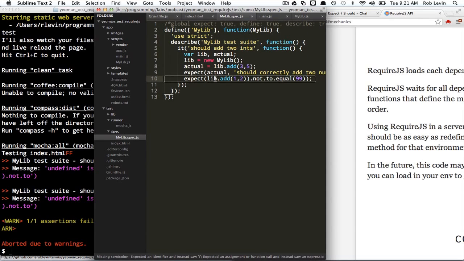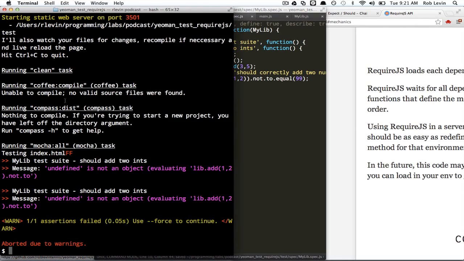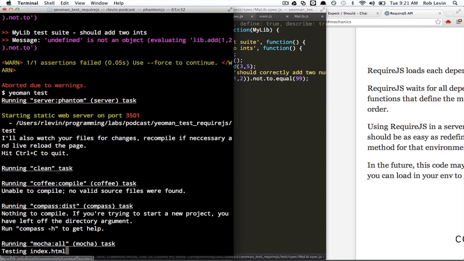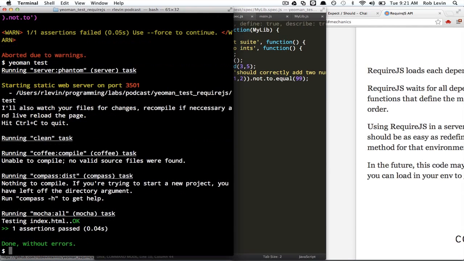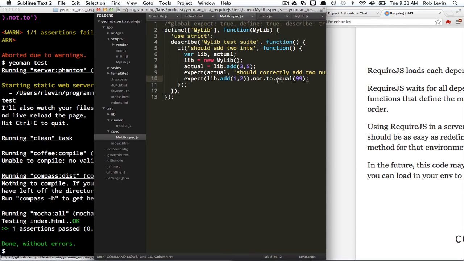Why am I getting missing semicolon not to equal? So now I've got extra stuff over here. Okay. So now this should fail. It should correctly fail. Oh, it didn't fail. Lib add 1 and 2 not to equal 99. So what happened there?